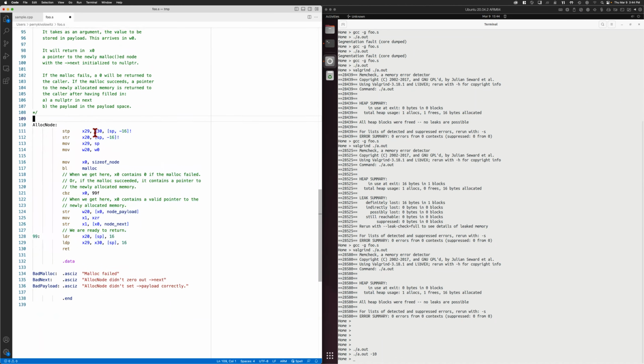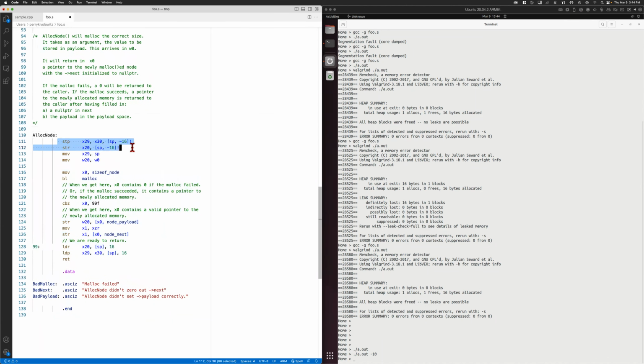Okay, so here we are, boilerplate, boilerplate, boilerplate. And I'm just checking to make sure it matches the boilerplate. Okay. I'm initializing W20 with the payload. Now, hey, it's okay. See, I'm using W20.